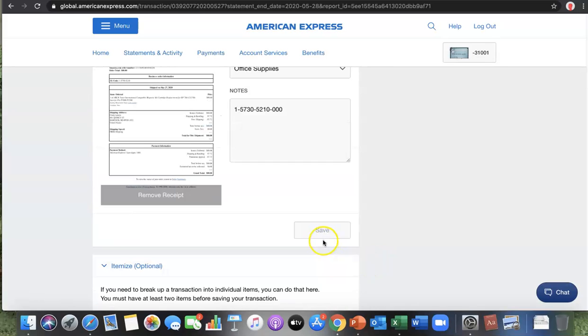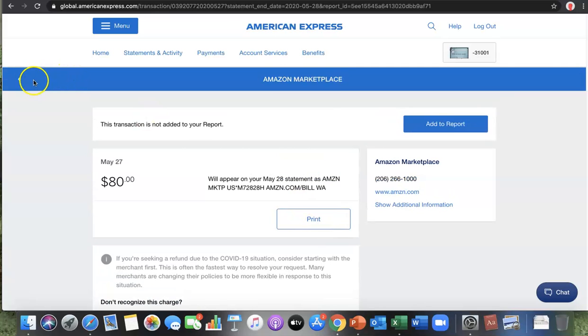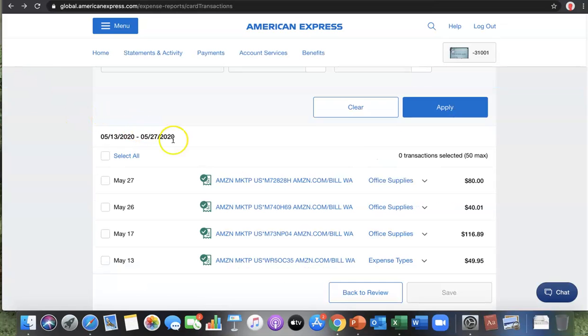If you scroll up and this save button is blue instead of gray, please click save. You'll scroll to the top to the go back arrow on the blue ribbon. And you will repeat the process for all the transactions in the month. As you can see here, it shows up that I did not choose an expense type.